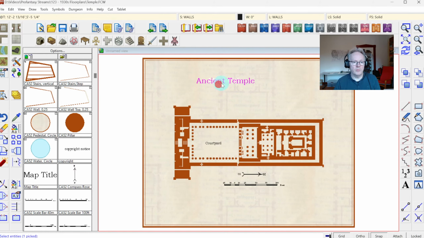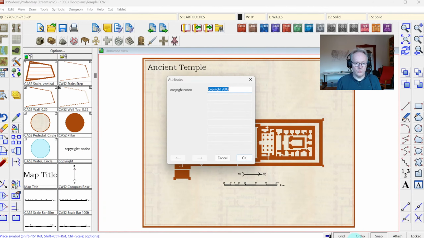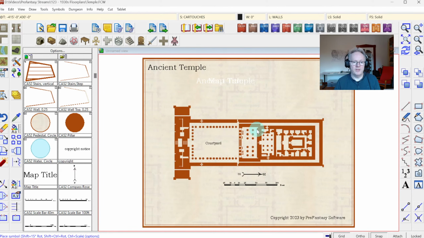Move that around a little bit more in the corner. Say I wanted to put in a copyright notice. Copyright. Ooh, it's been a long time since we started the annuals. So 123 by Pro Fantasy software. Okay, and there's my copyright notice in the map.